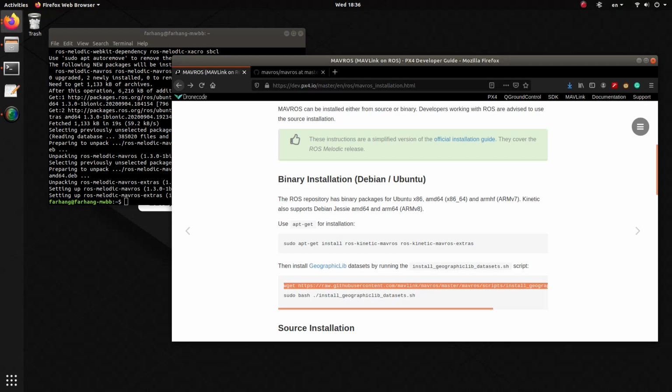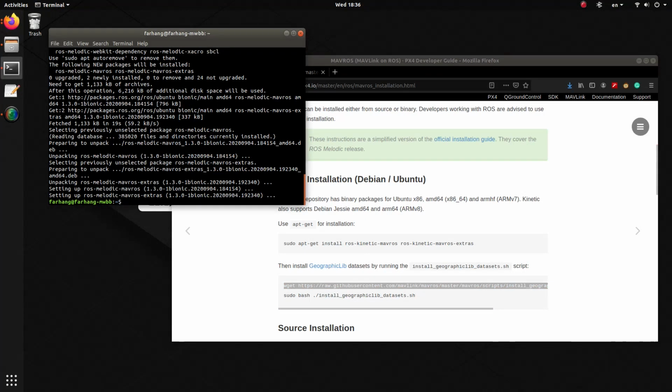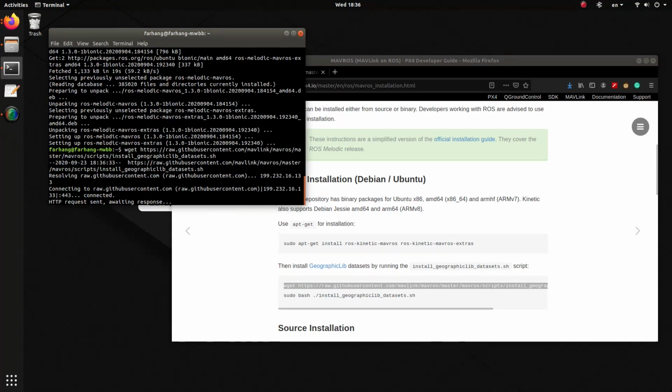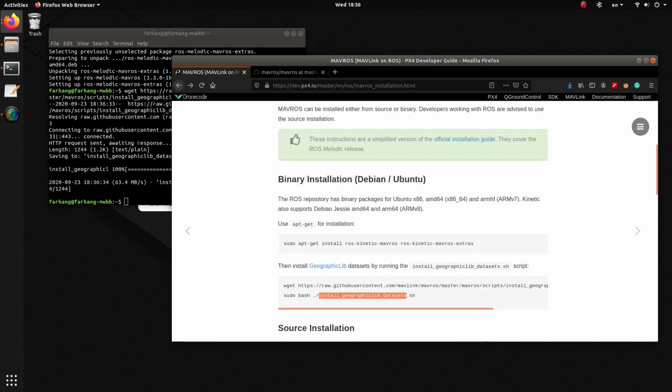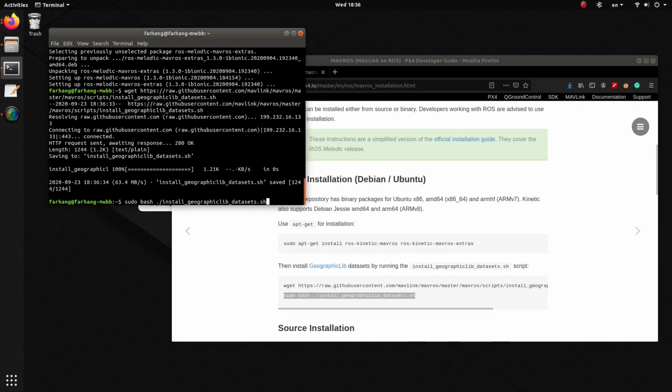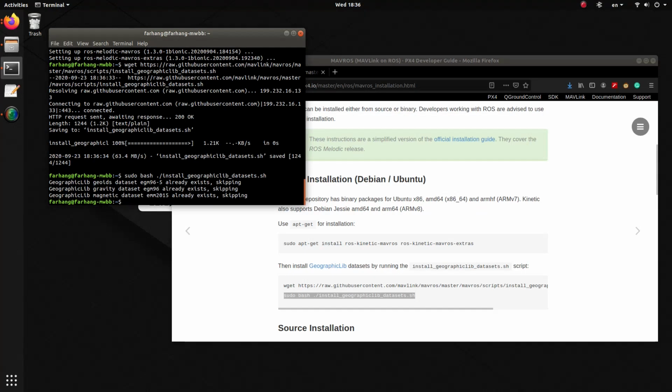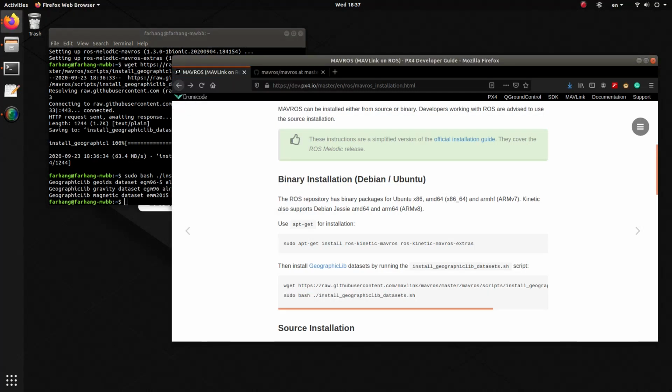First of all, we have to get them. So with wget, we will get these GeographicLib datasets, and then we want to install them. We will just be copy and pasting. And done. I already had them from before, so you see the output is like this, since they already exist. For you, the output is different. So this was the binary installation.